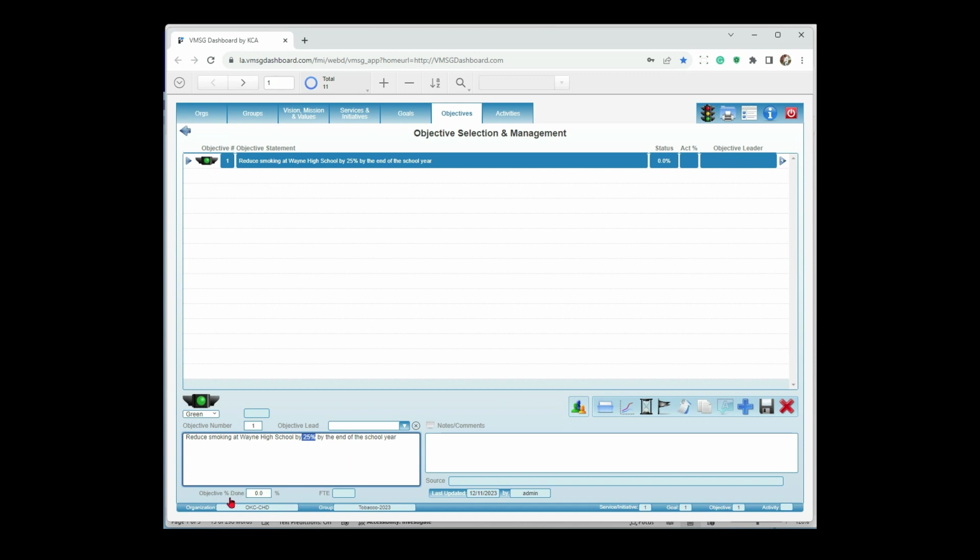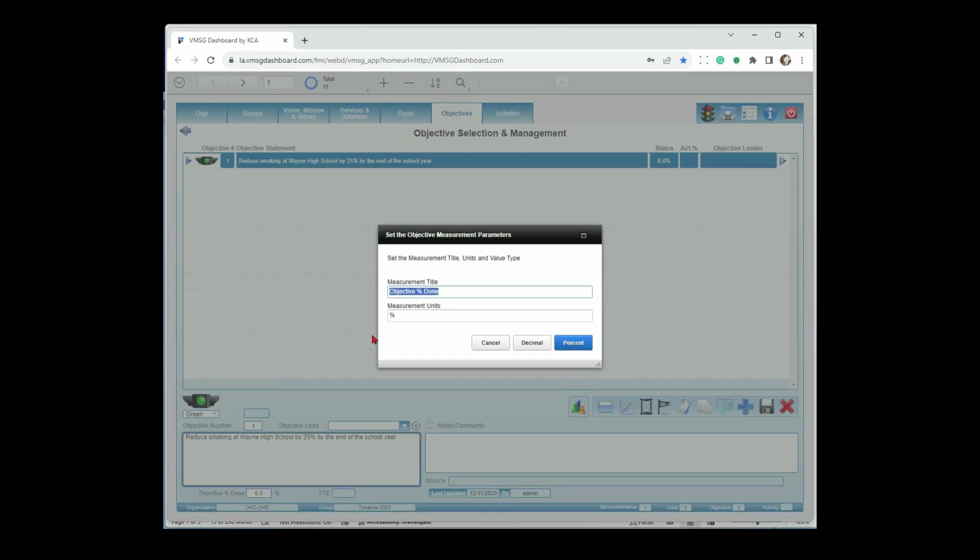Well, currently the status down here says objective percent done, which is really not what we're trying to track. What we're trying to track is our percent reduction. So if you click on the title down here where it says objective percent done, you can change that. So I'm going to change that to percent reduction. I can leave it as percent as my measurement unit, which appears after the blocks.